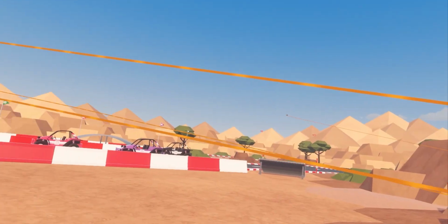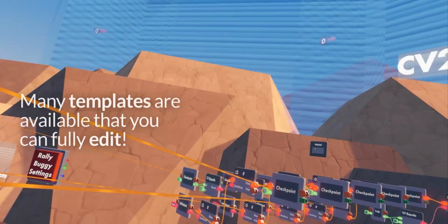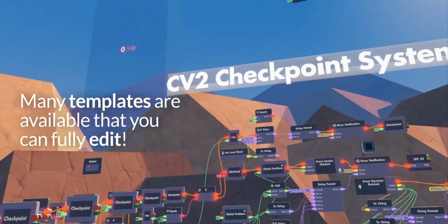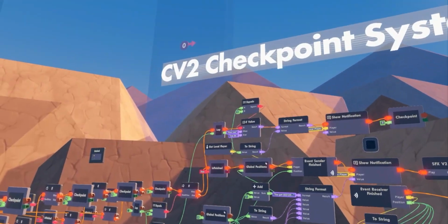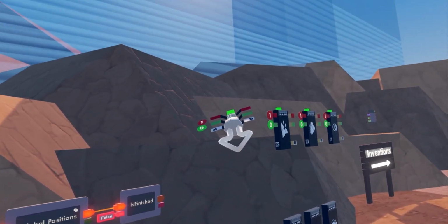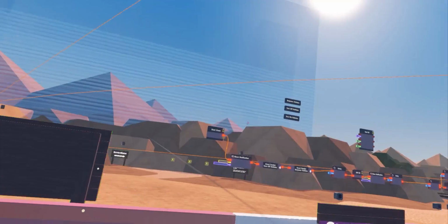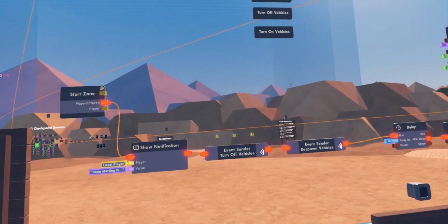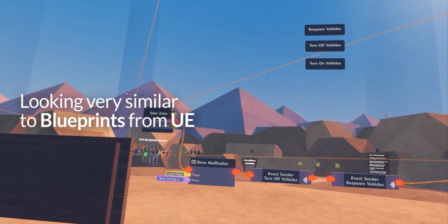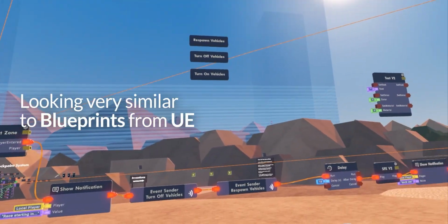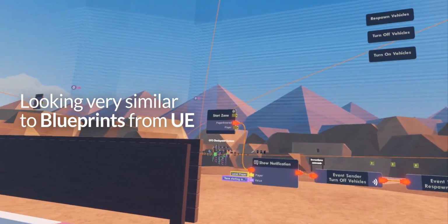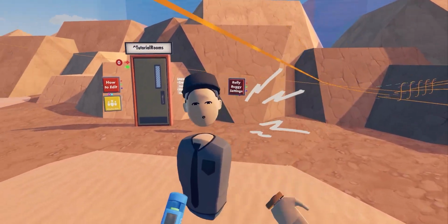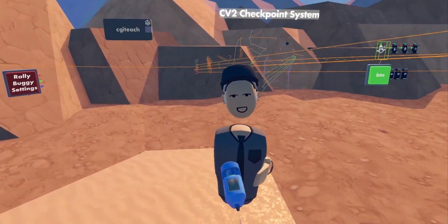So here I am in a template level with a racetrack, and you can take a good look at a typical logic scheme around an interactive experience like this. You'll see all these types of nodes. This is actually how you code interactive experiences within RecRoom. If you're familiar with Unreal Engine, then you'll be very at home with this node-based system. There's a lot you can do with circuits, and this is definitely not the video where we'll go into any kind of depth around this.